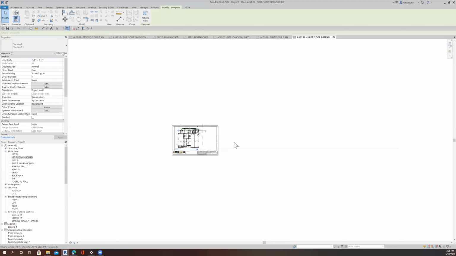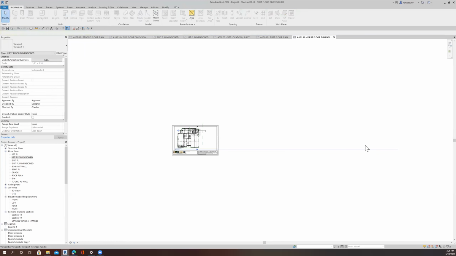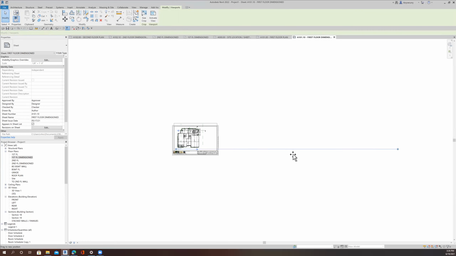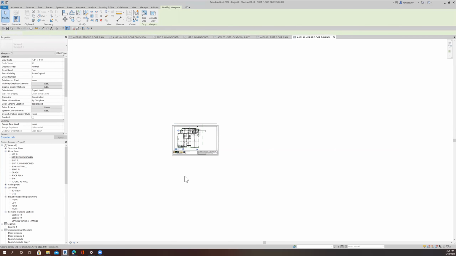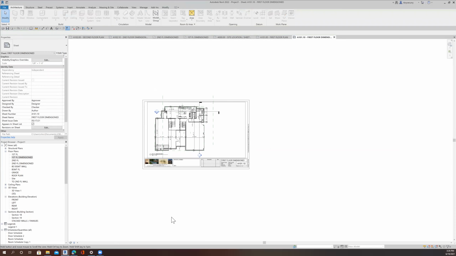I want to move this edge here, so I have to click on the drawing in order to get that little bubble. It'll bring this guy back. All right, so let's have a look. So there's my second floor dimension. I think it's okay.